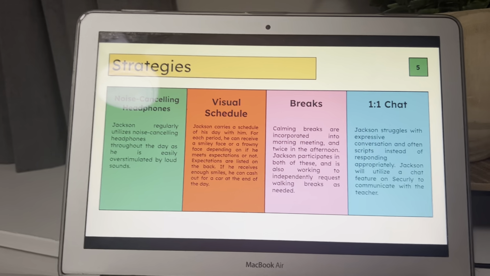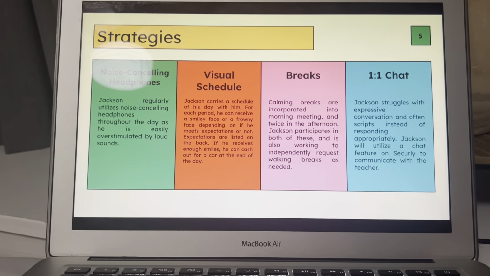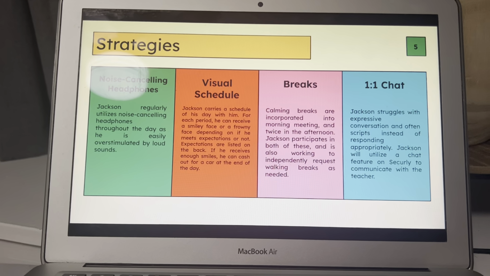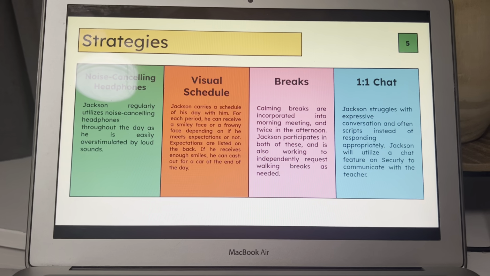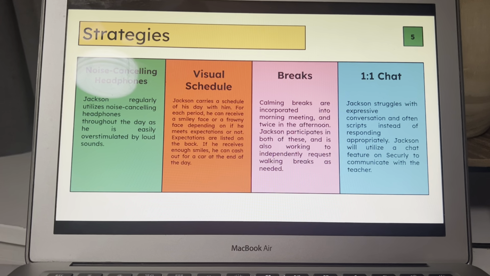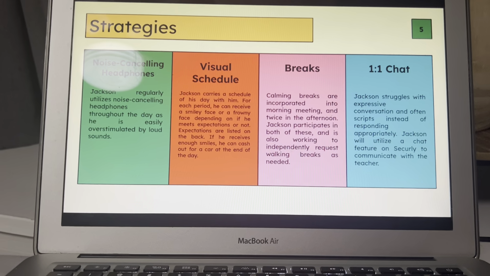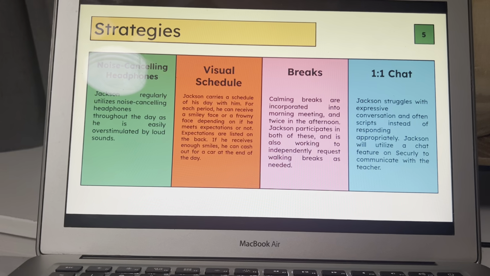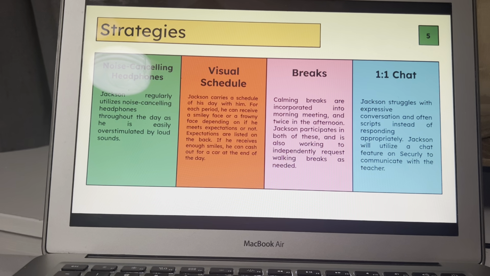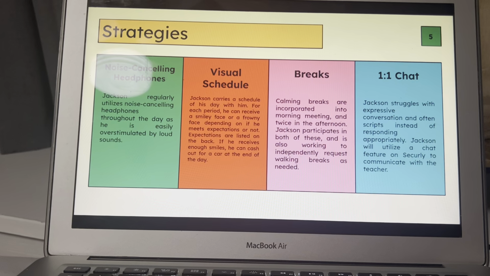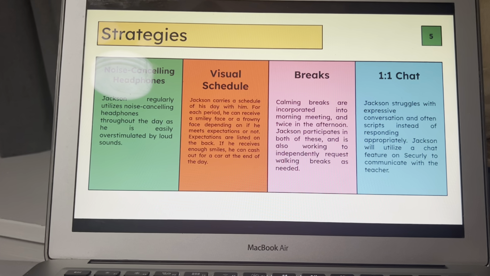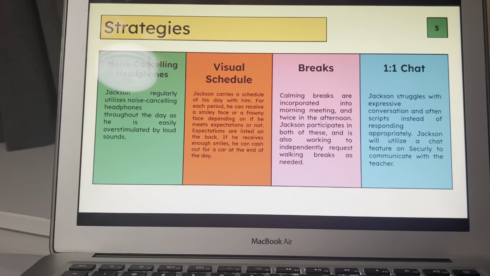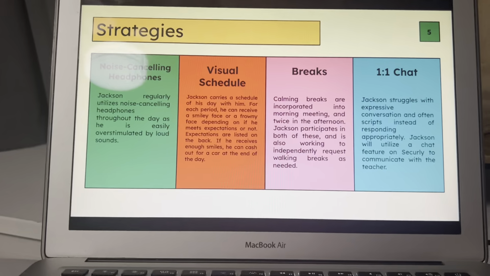Different strategies that we've worked on are noise canceling headphones, so he'll use them pretty independently. He will need reminders some days. We're working on him becoming an advocate for himself and not relying on a teacher or para prompt. That visual schedule piece we've already talked about, and breaks can go along with the headphones. The breaks are something that I'm incorporating in the room in the morning and twice in the afternoon, but we're also working on him independently requesting breaks as needed. So walking breaks, just sitting in the hallway, getting away from those loud noises as needed, and the chat feature we've already discussed as well.